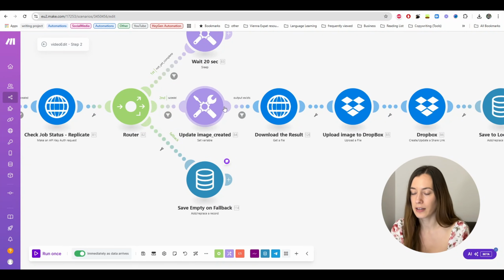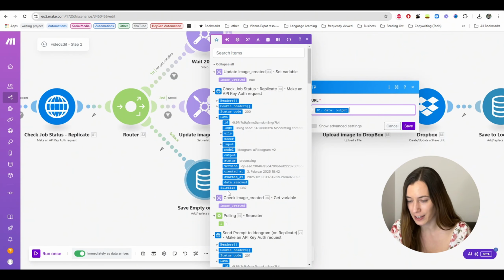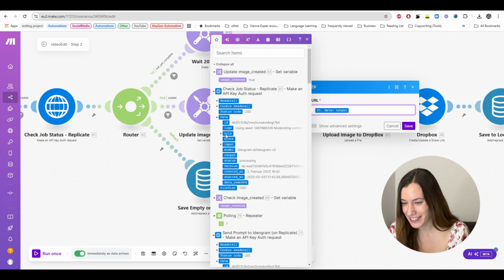And then finally, we get the image, we download the result. It is a basic HTTP module from make.com for getting a file, and we get the file from the previous check status from Replicate. Okay, it is getting a little bit more complicated than I expected it to be, but I'm sure you will figure it out.